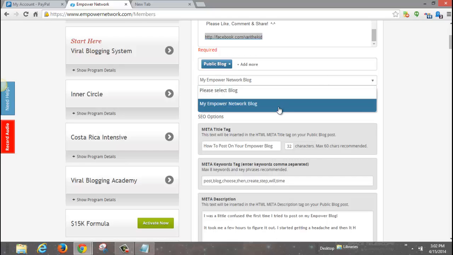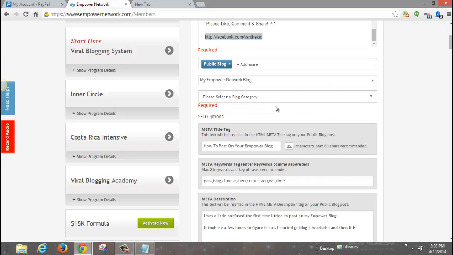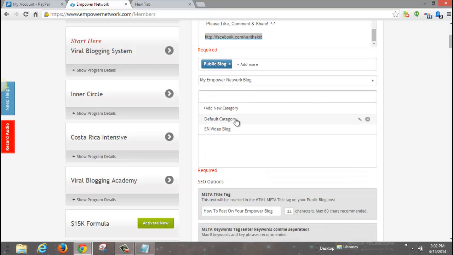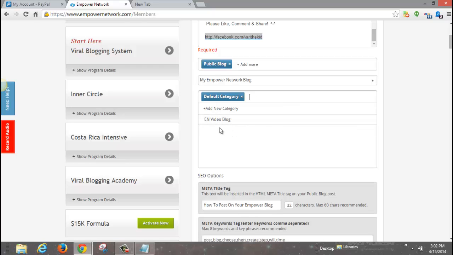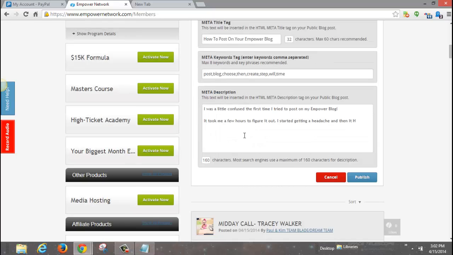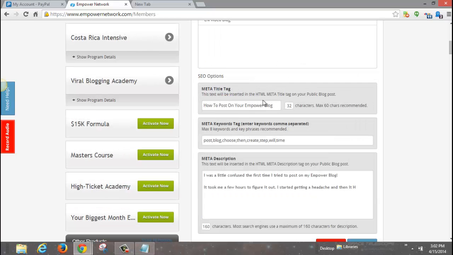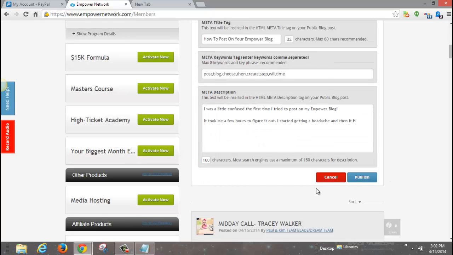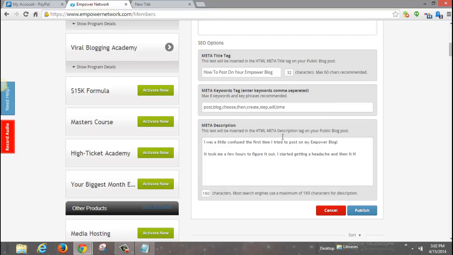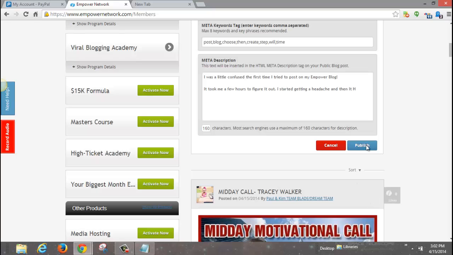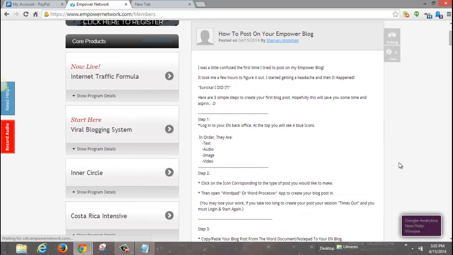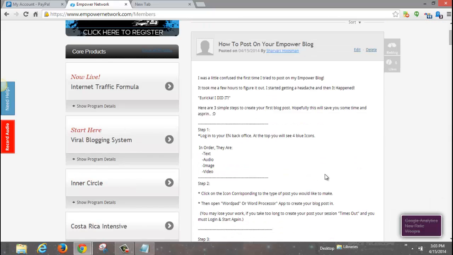And then here, it'll be your Empower blog. And then the category, you can either choose default category or EN blog or whatever. So I'll just choose default category. And then we'll talk about this later. I'll go over keywords and looking up keywords in another video and stuff like that. So you just do all that. This is good. And blam, hit publish. And yeah, that's it. Simple as that.